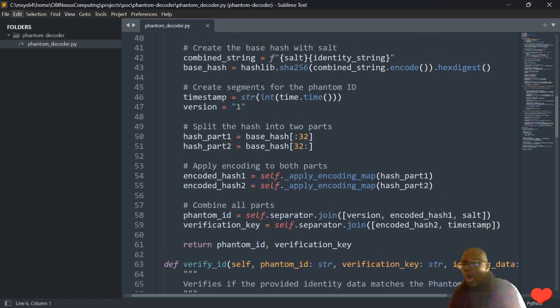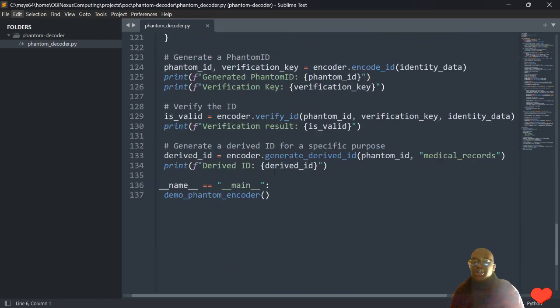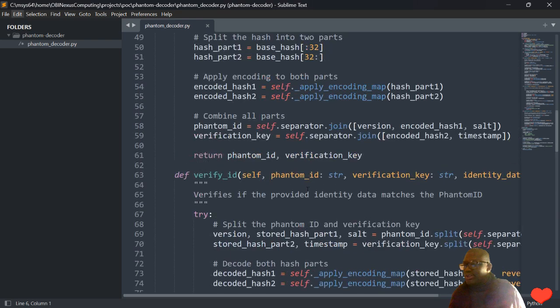I'll just run the demo. This is just a class. I'll put it in the description below, so feel free to check it out. I'll run it for you guys to see whether it works, and see how it's used.